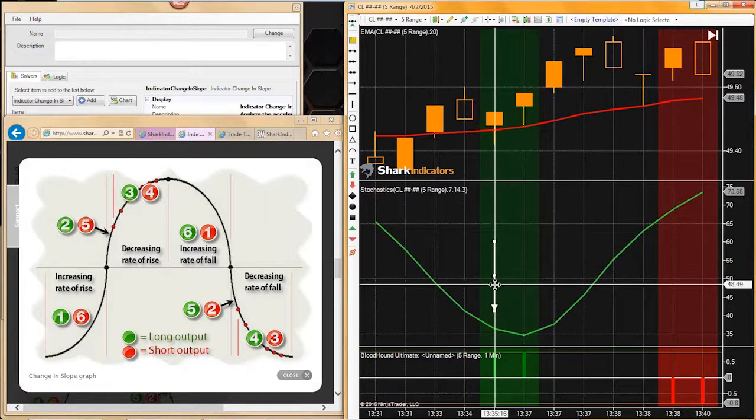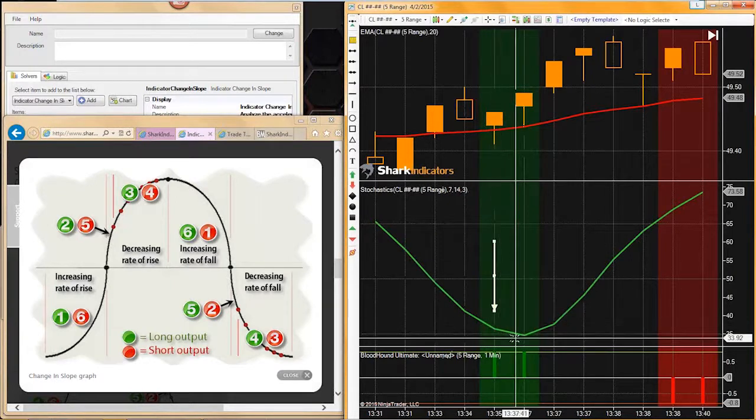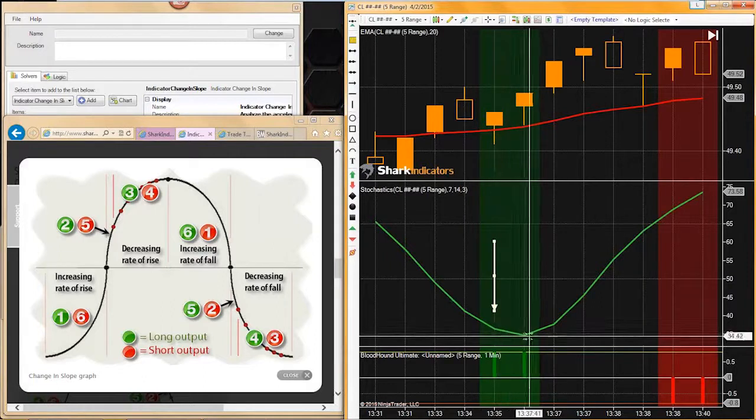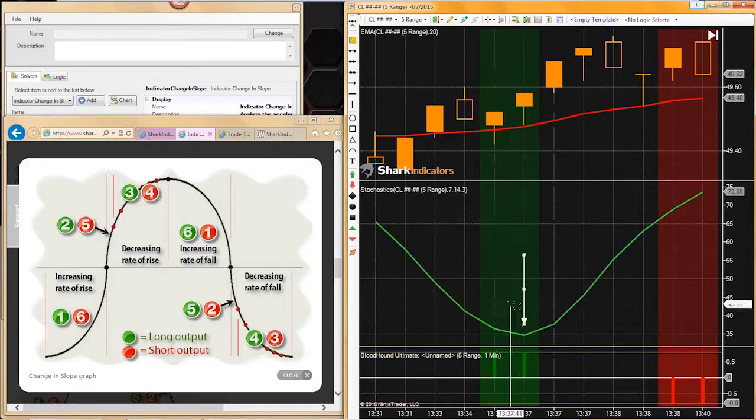And of course, the same for the long side here: as our stochastic begins to flatten out, just before it reverses direction and rolls up, we're getting a long output here.